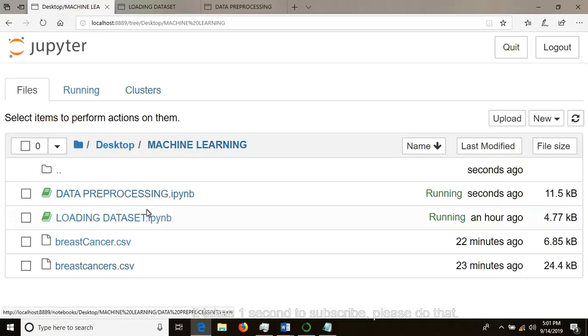So now we have two Jupyter notebooks. The first Jupyter notebook was for loading the dataset. I was teaching you how you can load your dataset, and the second Jupyter notebook is to do data preprocessing.